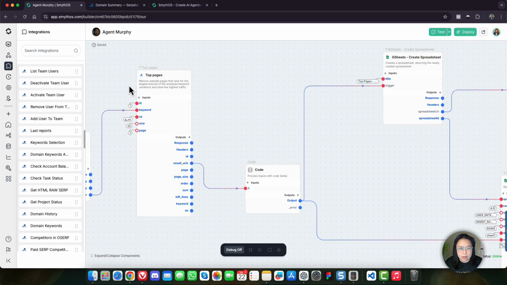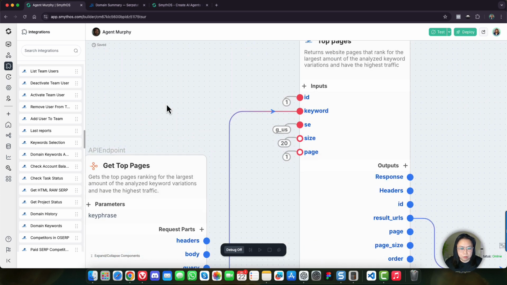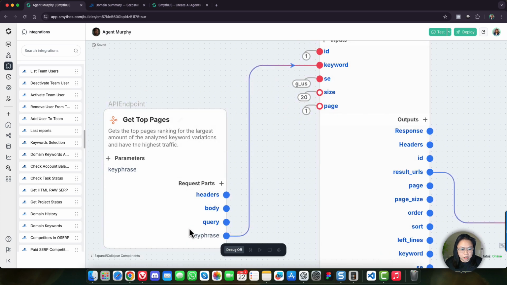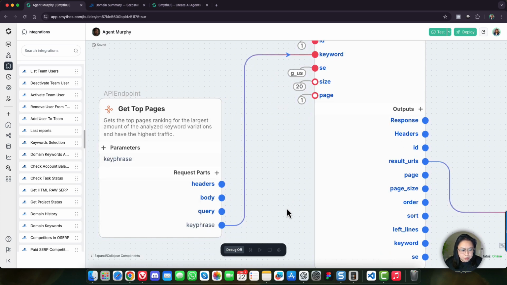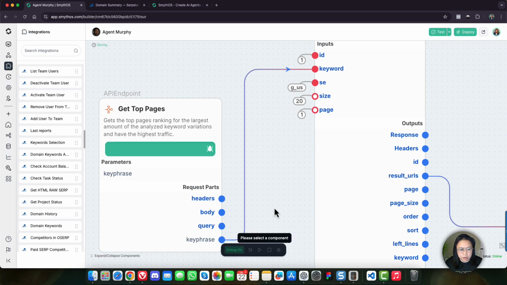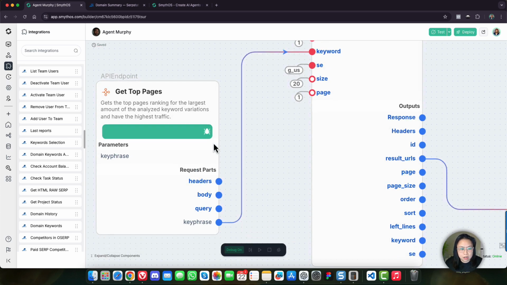So let's do a quick demo. We're going to do a quick debug. I'm going to turn on the debug feature here. After turning it on, I'm going to click this debug icon from the API endpoint.